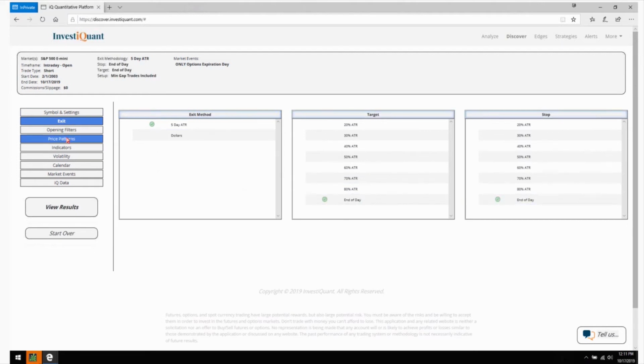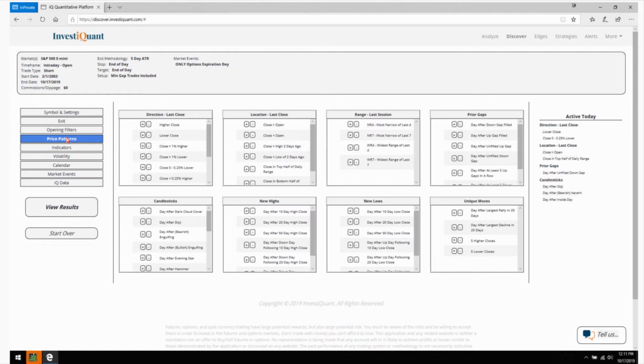Price patterns will let us look at adding a little bit of context of what has happened the prior day. So that's what's happening right now as we speak, basically. I'm going to look at two things here: where are we closing relative to the opening price for the day before. So are we closing above or closing below the open? I'm going to start with closing above the open.